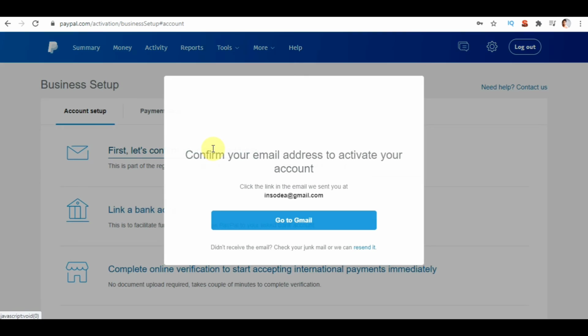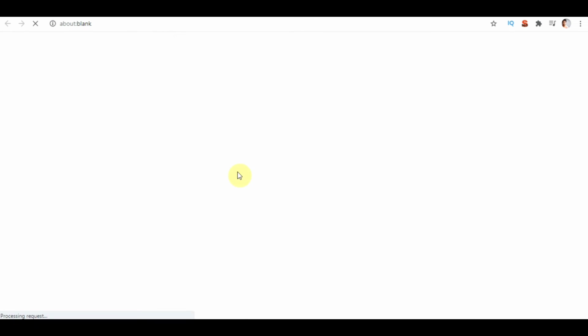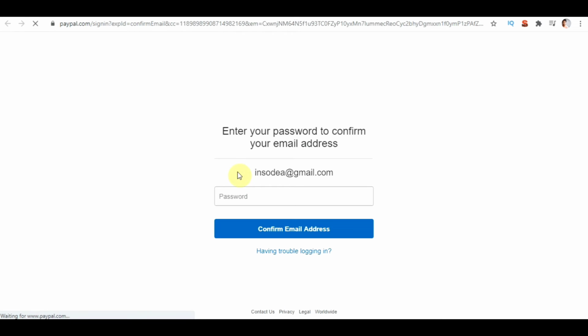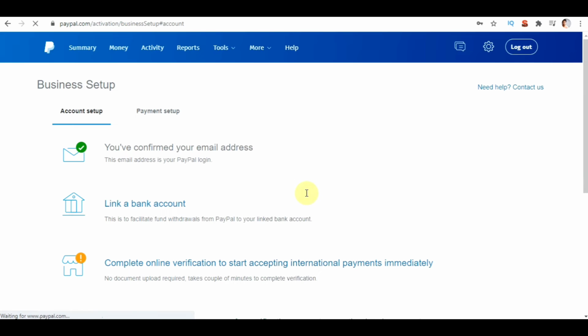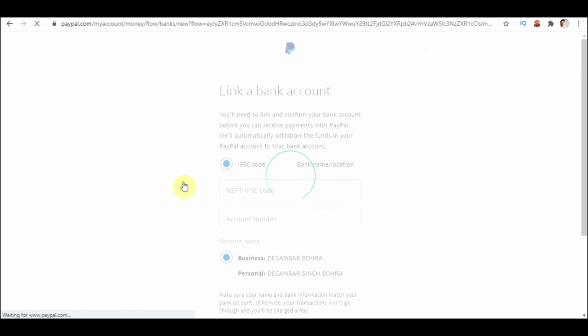Now just select this one, click on this, and go to your email, click on this button, and here get started now. If you get the email, just click on that get started now and just fill in your password and confirm your email. Let me fill it, and now it is showing your email address has been confirmed. And now just click on link up bank account.